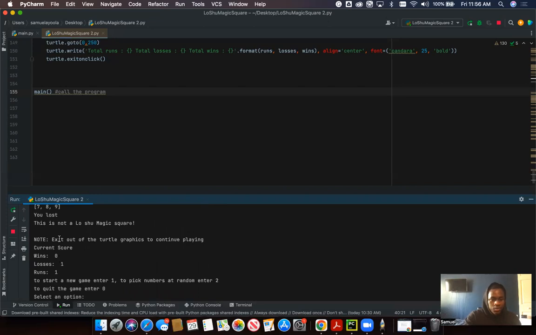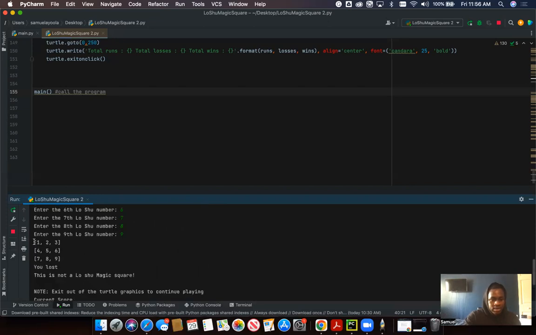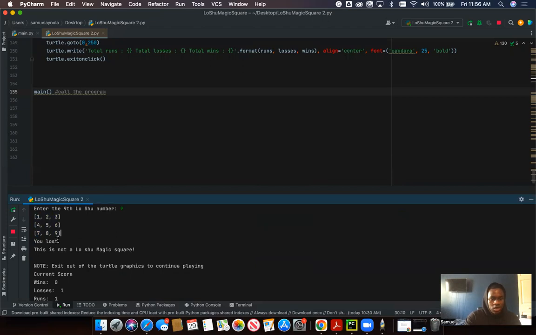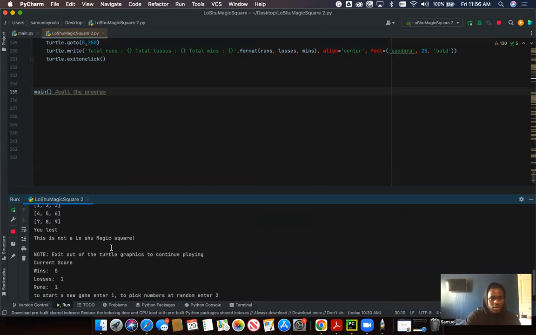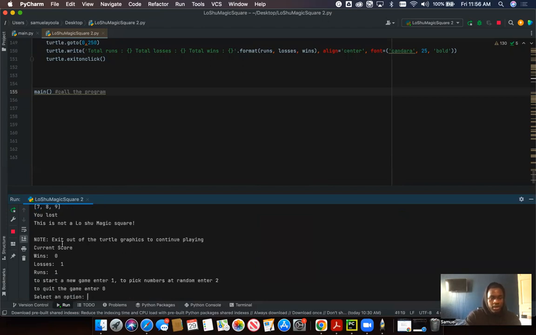And then right here, we have the list. It says we input 1, 2, 3 as the first row, 4, 5, 6 second row, 7, 8, 9 third row. And as you can see, that does not equal 15. And it says you lost. This is not a Lo Shu Magic Square. And we have a note right here that says exit out of the turtle graphics to continue playing. And then we have our current score, wins 0, losses 1, runs 1.